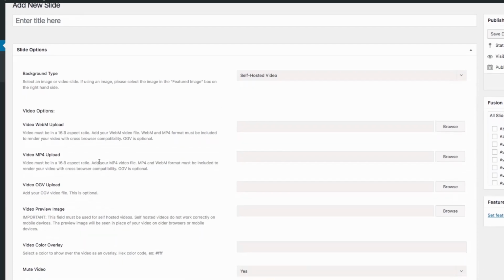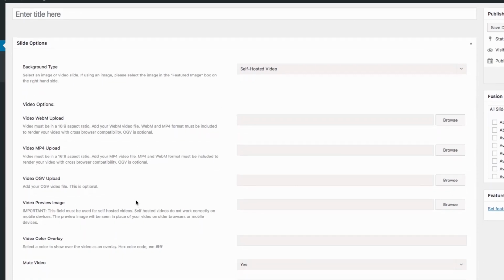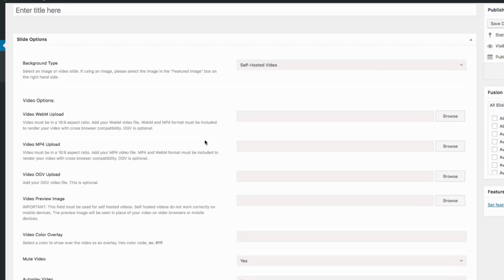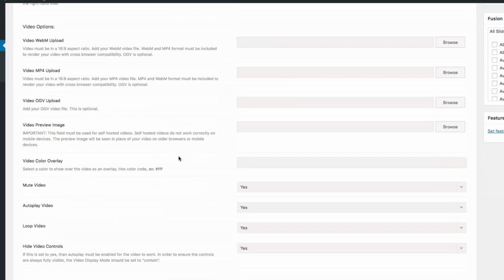One thing I will tell you is that if you self-host your video, you actually have to upload a separate image for mobile devices, because the video actually won't play on your mobile device, and so you just have to have an image that's maybe similar to it that's static. So that's the only drawback to it. However, if you're looking on a desktop, it looks really great. And so you want to go through these options. You have the options to mute it, autoplay, loop the video. Those are all selected.